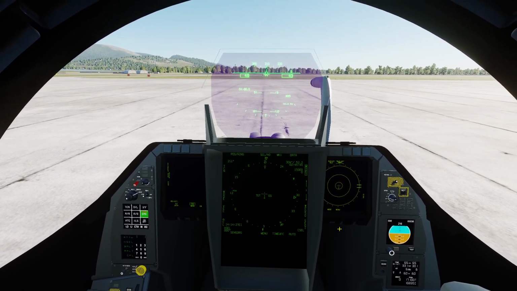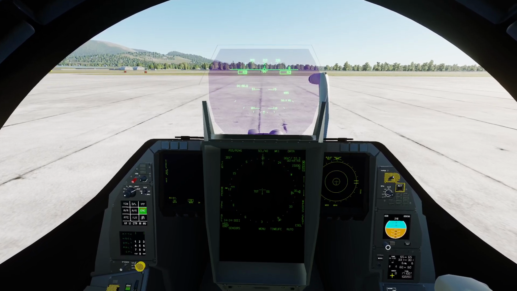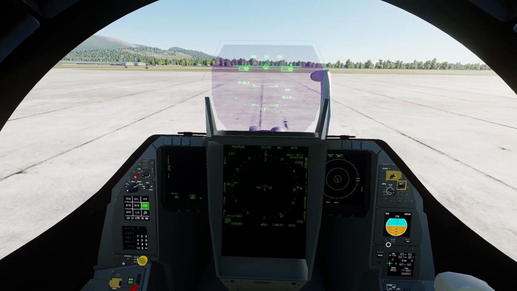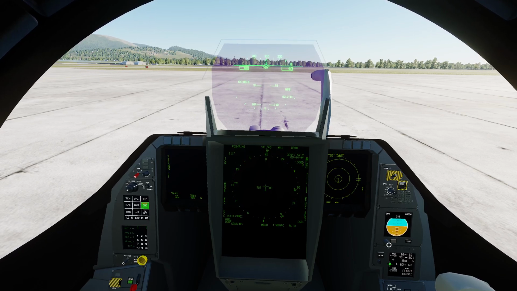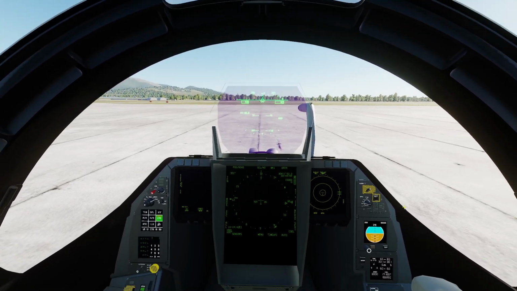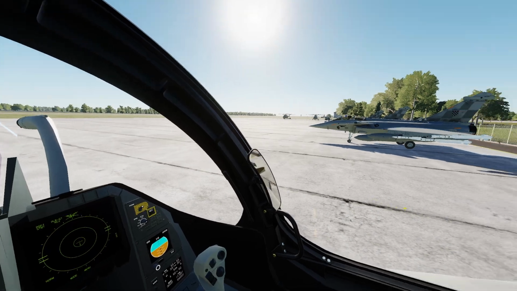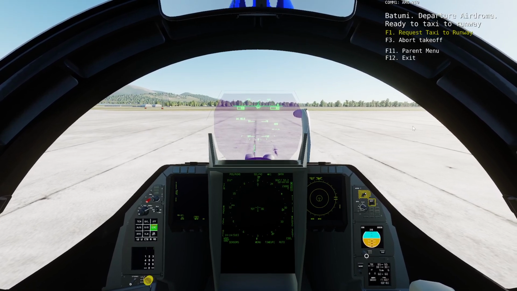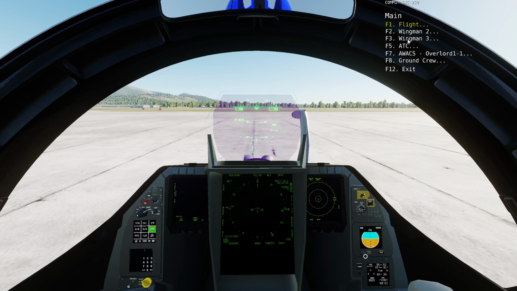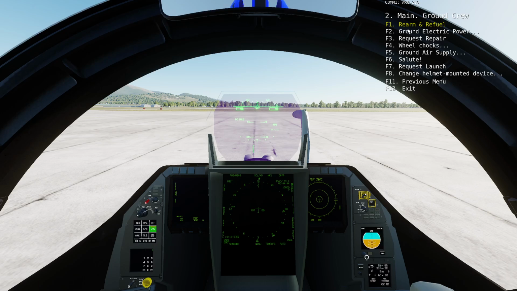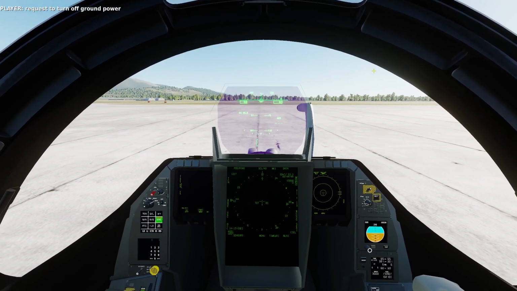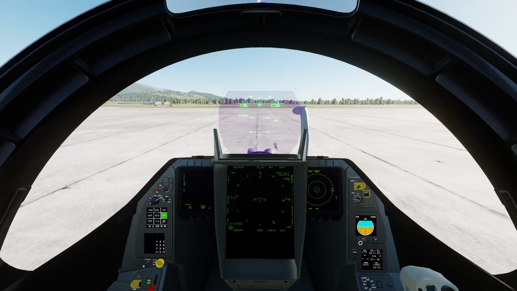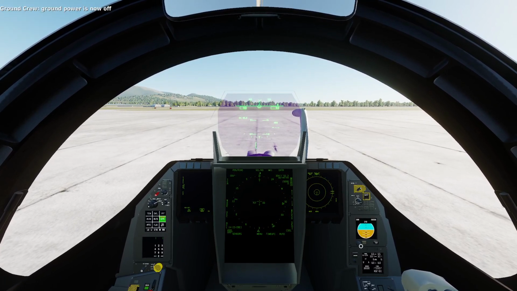and since our startup procedure is absolutely completed, we are going to of course set the bingo fuel, depending on your mission. And now we're going to ask the ground crew to switch off the cable for the ground power. Turn off the ground power. Copy. Ground power is now off.